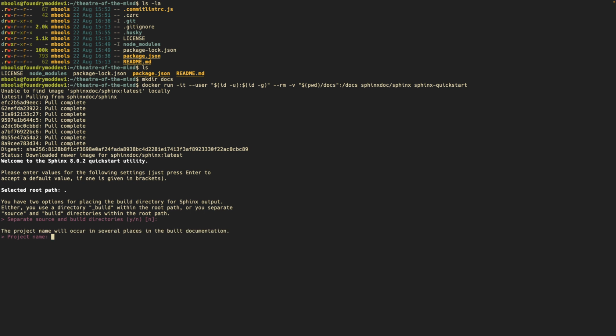And the name will be, this is the name of the documentation as you want it to appear in the build documentation. So we will call it Foundry VTT Theatre of the Mind Module. Well, we can change it later if we want to, but that's going to be our starting point. And the author, and the project release, which for the time being will keep as the same.